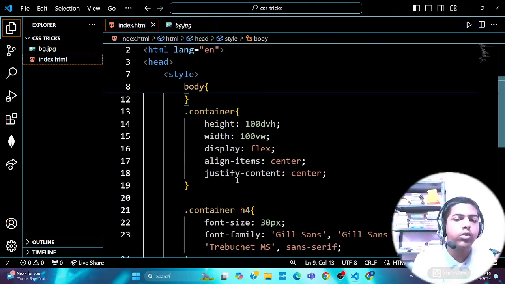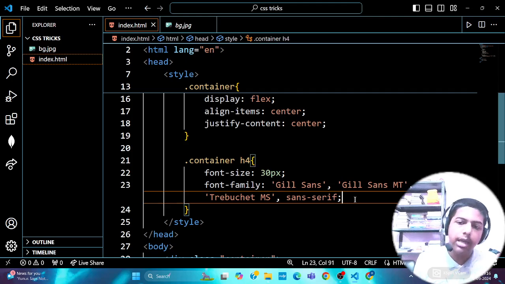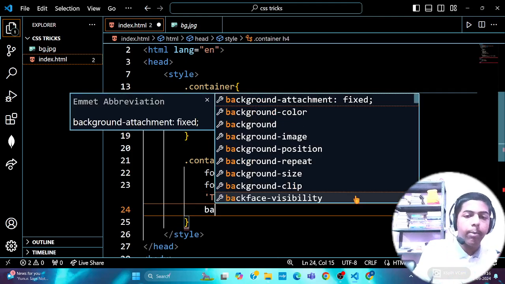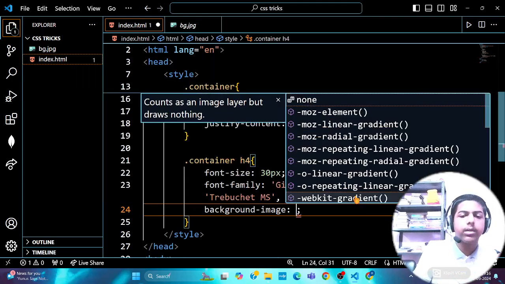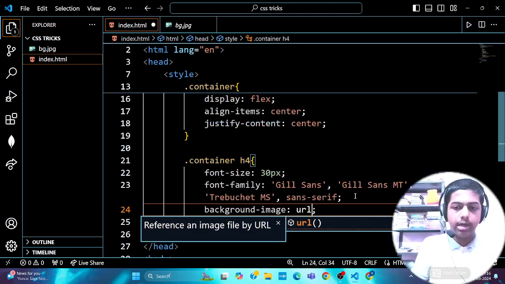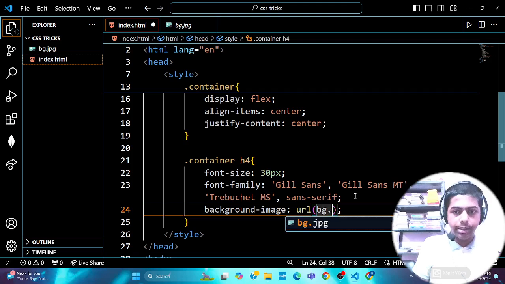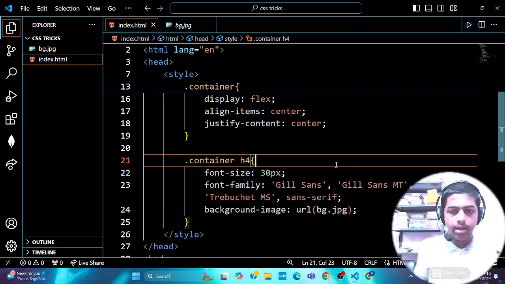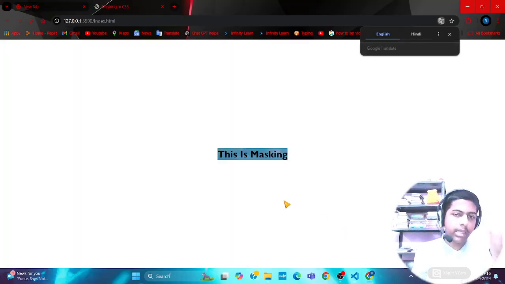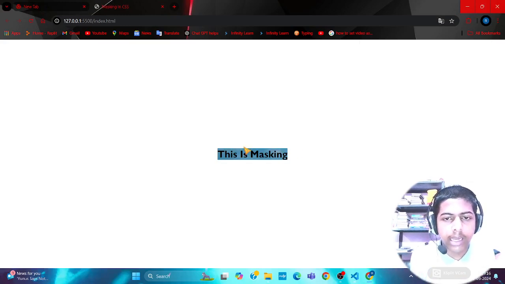To do so, you need to go to the h4 tag once again, and here you need to write background-image as a URL, and bg.jpg. Just save it and go back to the website. Now you can see that we're having that image at the back of this text, but you know what, we want it on the text, right?